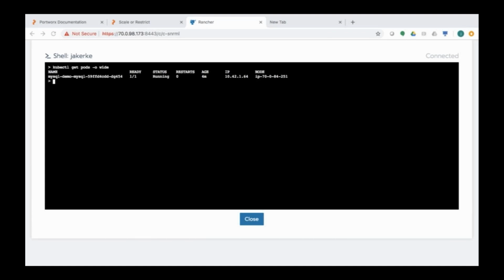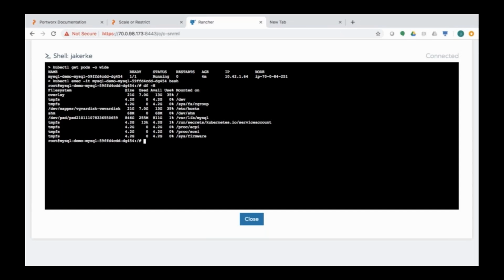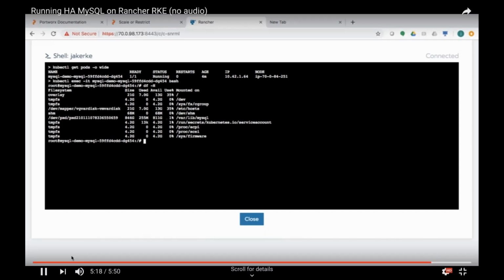application volume. I can also see that my pod is running on node 251, showing that the reschedule happened, that I still have my data, and you can see that I've got about 800 gigabytes of storage available there.